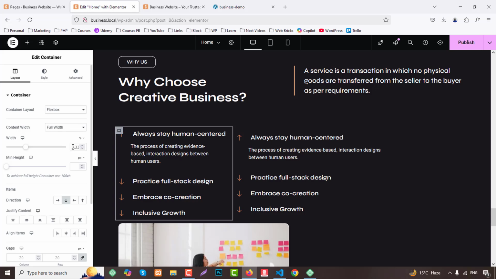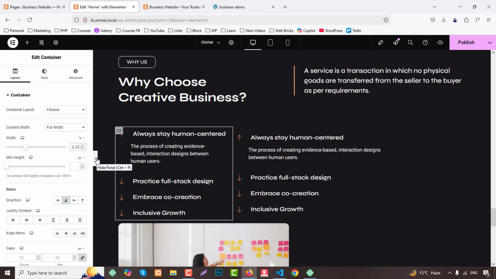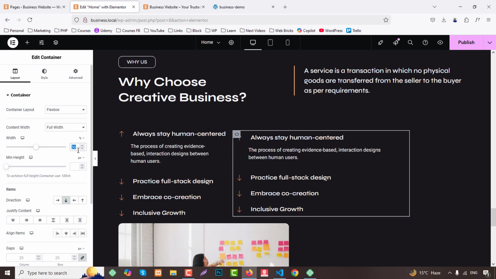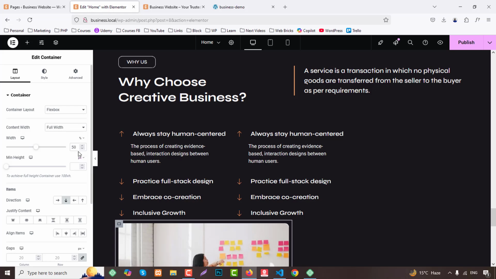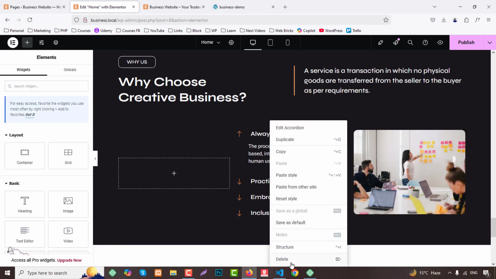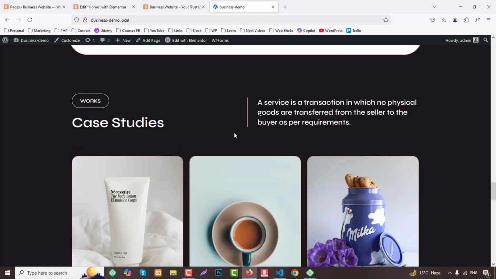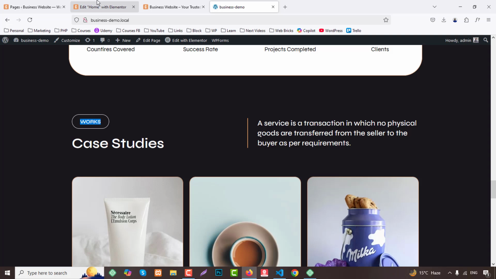So we can just duplicate this column, and from here we can just change to width 33.33%. So 33.33%, and from here we can choose and change to 33.33, and from here we get 33.33. So remove this part, and remove this part.